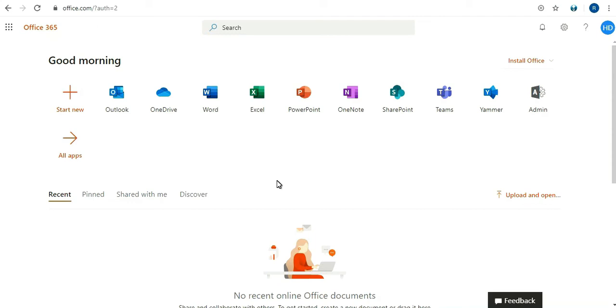Hello and welcome. Today we will learn how to add single or multiple users to Office 365 using CSV file format. So let's get started. First of all, you will need to log into your Office 365 account, and then you will need to open Exchange Admin Center by clicking on this admin option.